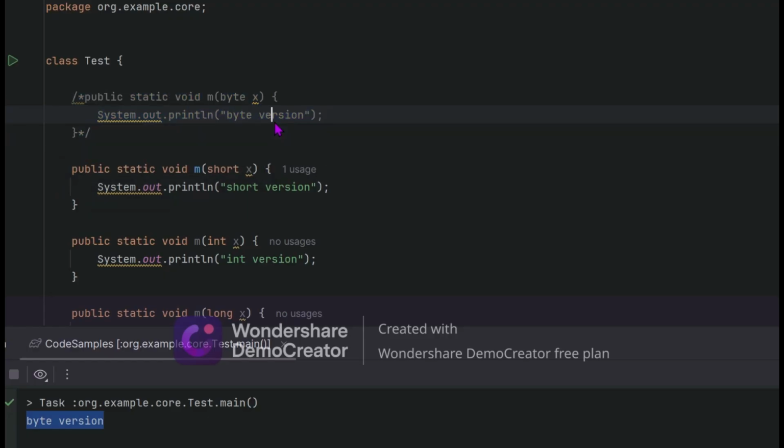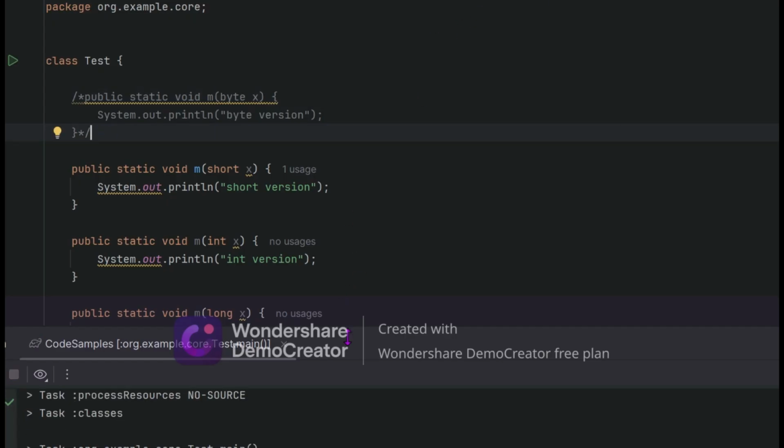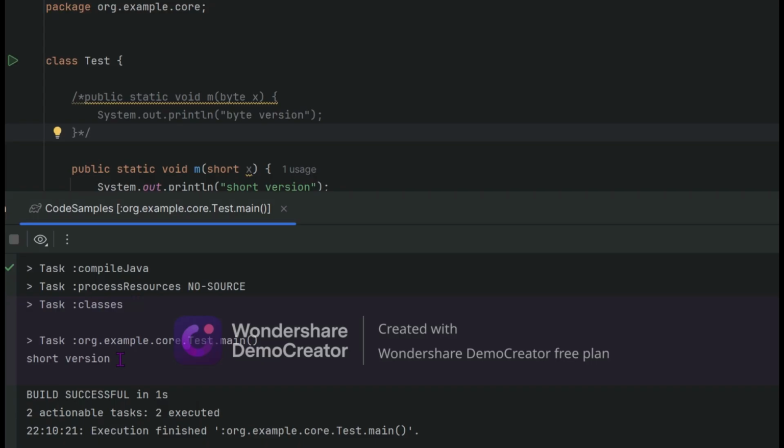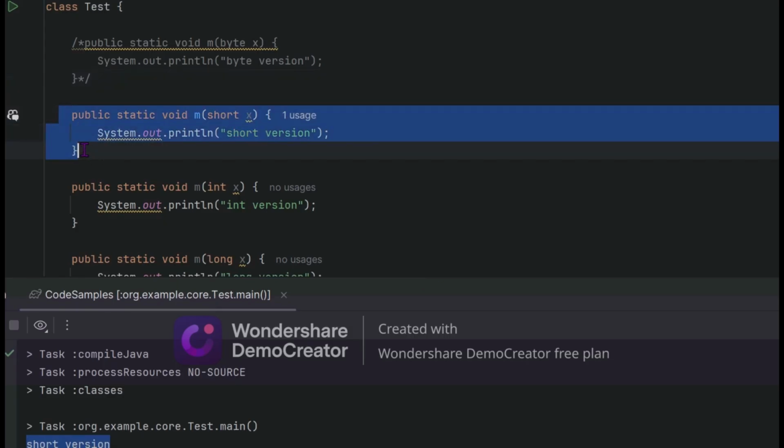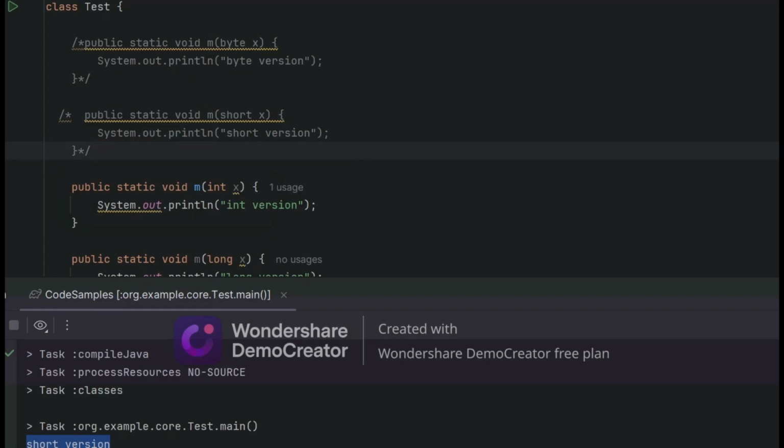Now when I run the same program without the byte method, what will happen? See, now it is taking the short, because short can hold the byte value. Now let us run it without the short method also.